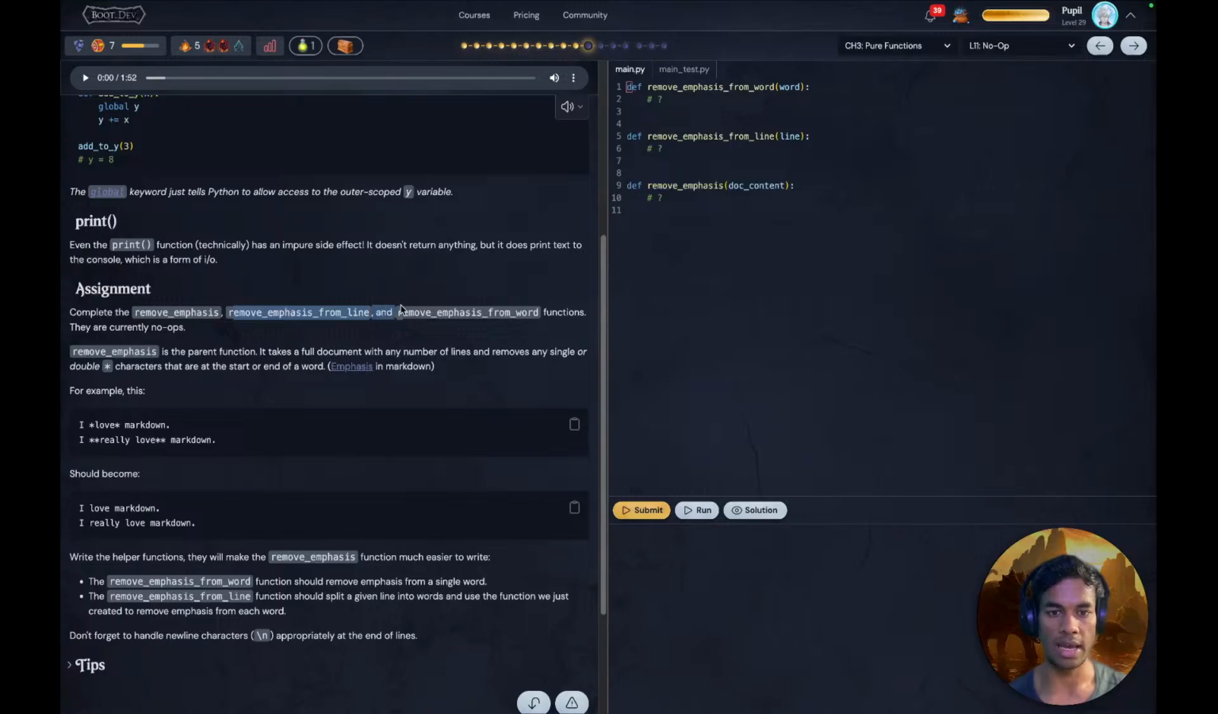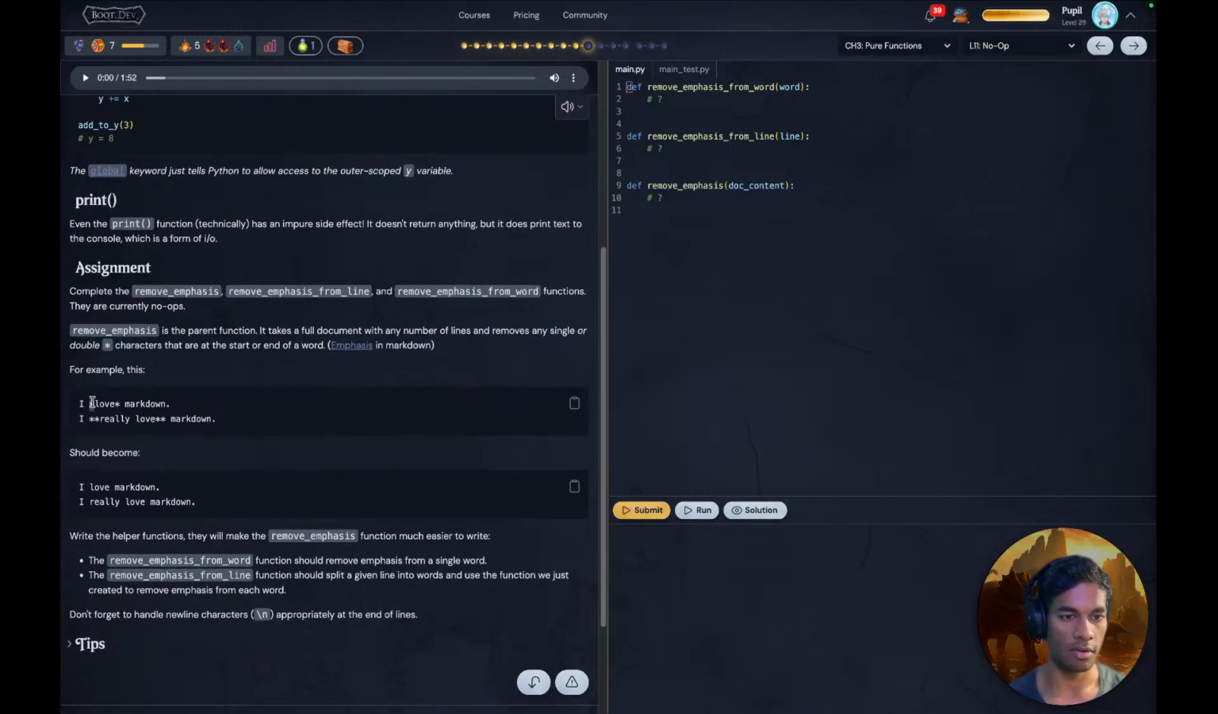Remove emphasis from line, remove emphasis from word functions. They are currently no-ops because they do not return anything. Remove emphasis is the parent function. It takes a full document of any number of lines and removes any single or double star characters that are at the start or end of a word, like this. It removes this and this.